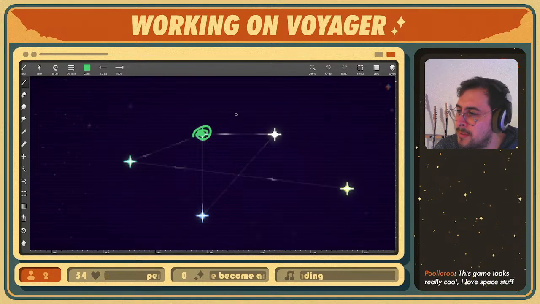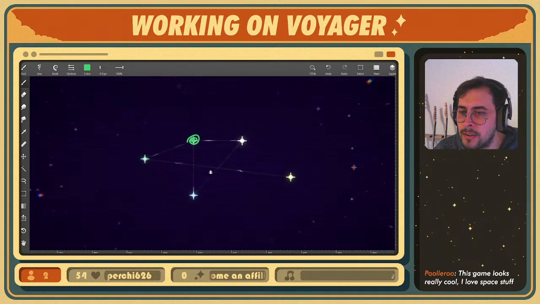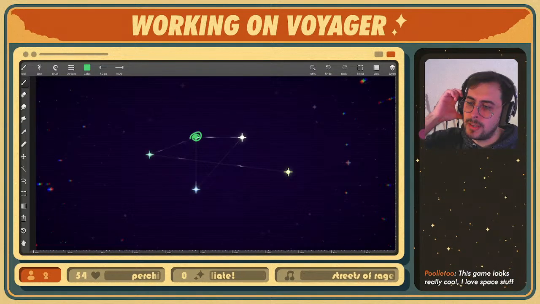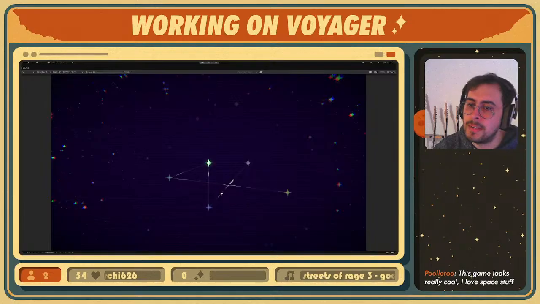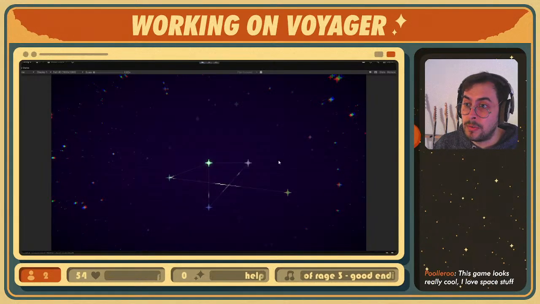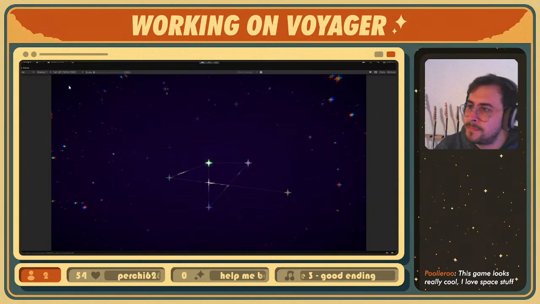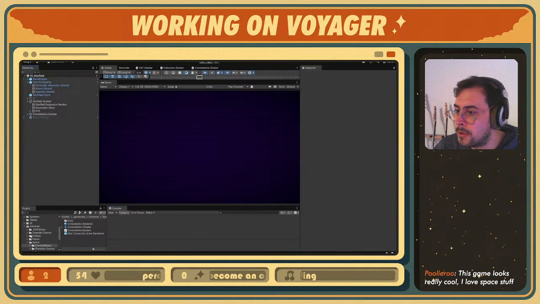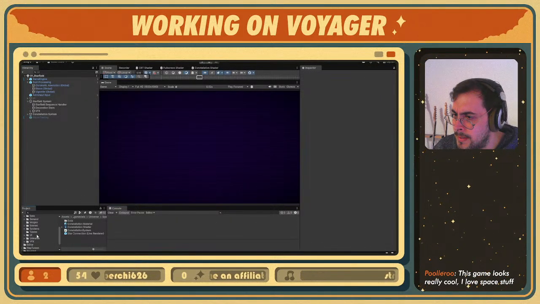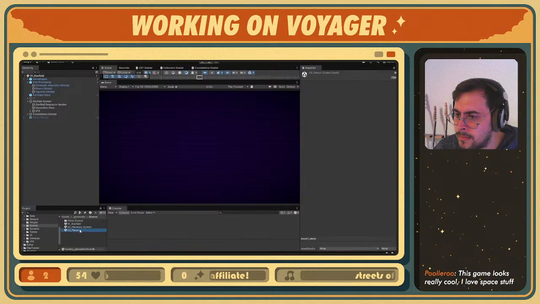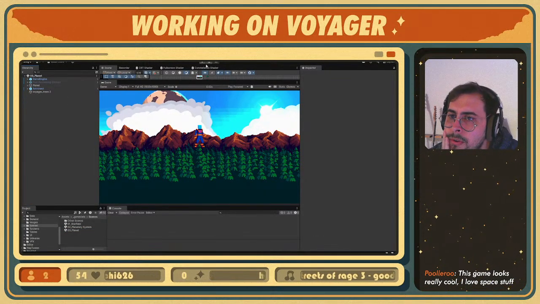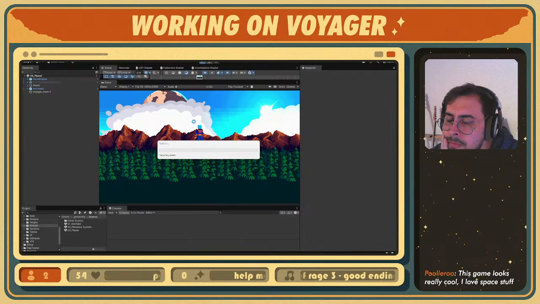I can show you a bit more if you want. I have a couple other things. This is just one of the scenes of the game. This is basically when you travel into a new constellation, but I can show you how it looks when you're on a planet. Let me show you really quick. So this is a little preview.